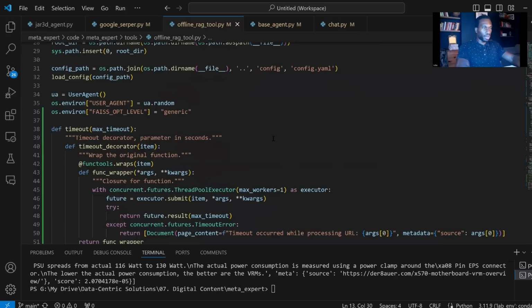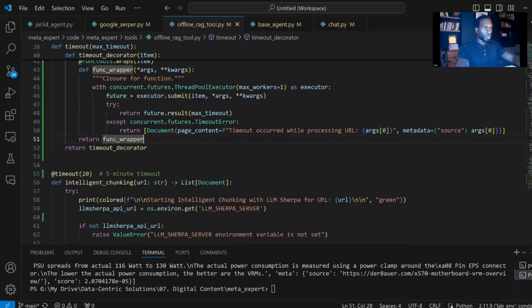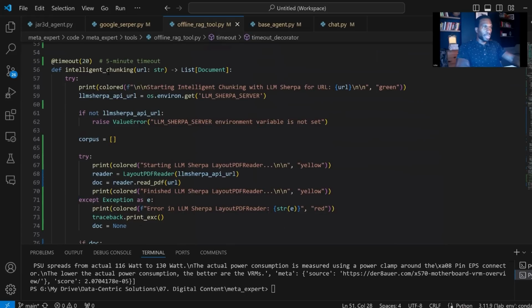This is the script for the offline RAG tool. So we have our intelligent chunking. So remember, the intelligent chunking is run locally. Everything here is run locally. We're using the LLM Sherpa library, which is open source. You can check that out. We've got the ingestion server hosted offline on my laptop and on yours if you're running this code locally. So that should be hosted on your laptop.